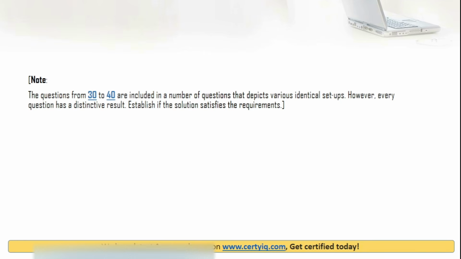Now, it is to be noted that the questions from 30 to 40 are included in a number of questions that depict various identical setups. However, every question has a distinctive result. Establish if the solution satisfies the requirements.